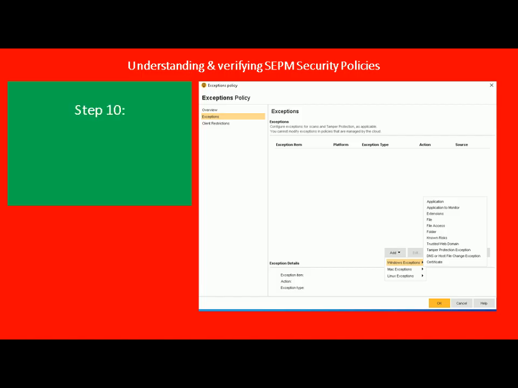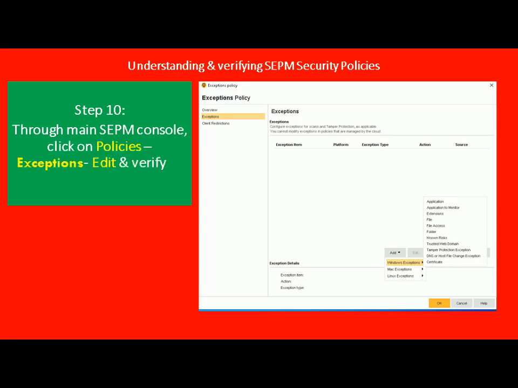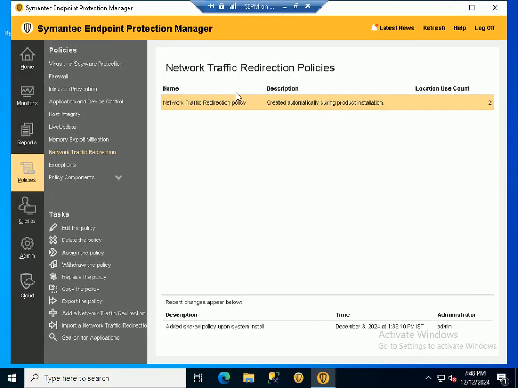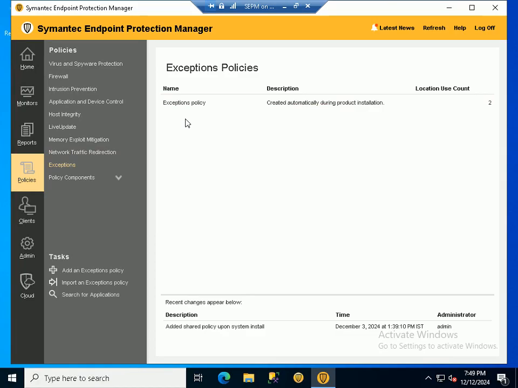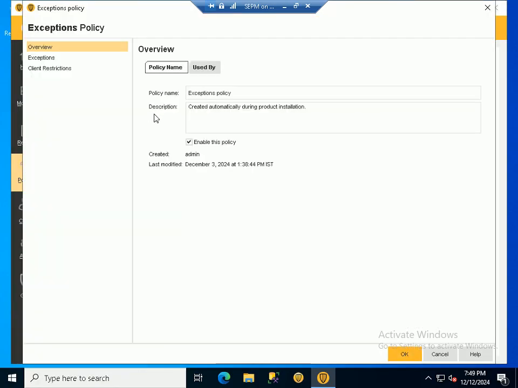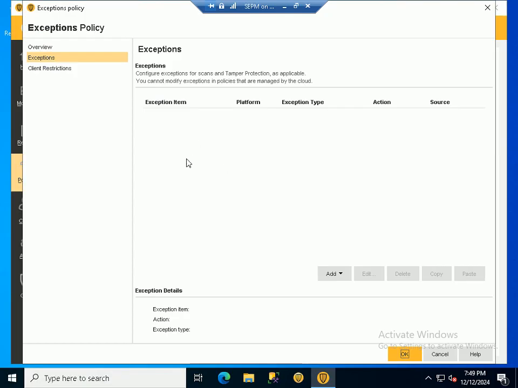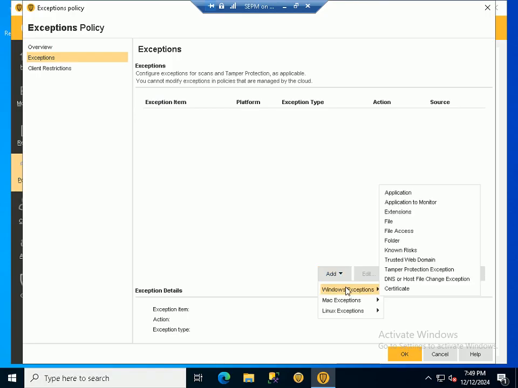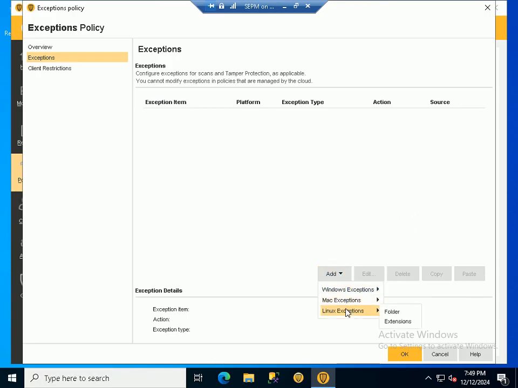So how to verify this particular exception policy? Through the main SEPM console, click on policies, exceptions, edit, and verify or change the current exception policy settings. So I will go back to my SEPM server. I will click on exceptions and this is my default exception policy. Double click on it and I will go to exceptions. As of now I have not given any exceptions, but you can click on add and then you can give the Windows exceptions, Mac exceptions or Linux exceptions.